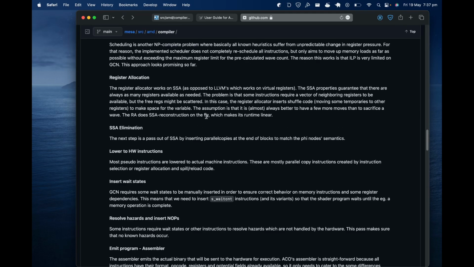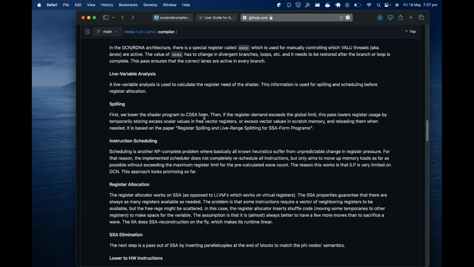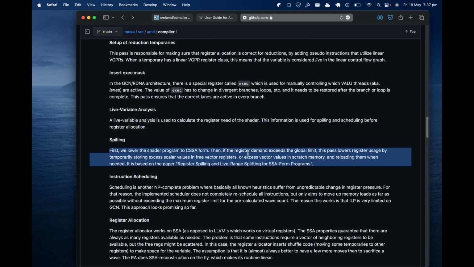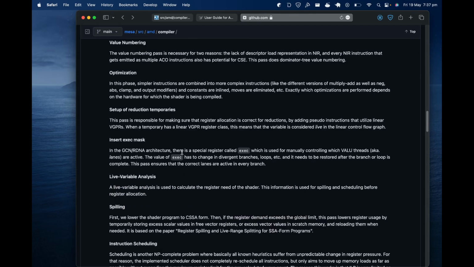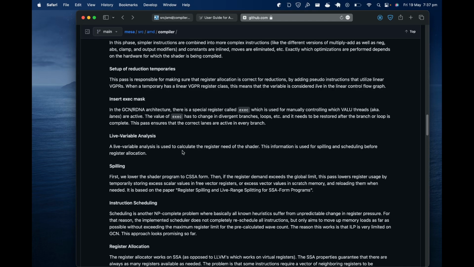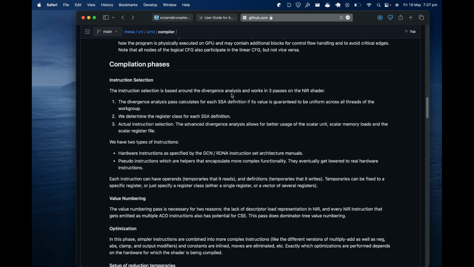Mesa compiler. So say allocation spilling. Cost lower register usage. Oh, so kind of like spilling from overused registers to either memory or vector registers, I guess. In this case, it's probably just scratch memory. Yeah, scratch memory. Divergent analysis pass. Oh, so that's good. They're doing a lot of that.